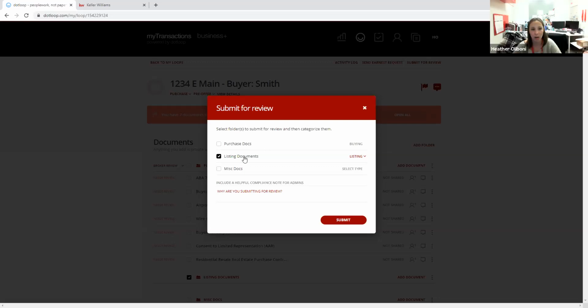Okay, so your purchase docs for your listing, you're not representing the buyer, you're representing the seller. Would this still be a buying folder or a listing folder? Listing folder. It's a buying folder and got it right. So it doesn't have to do with who you represent. It has to do with the type of transaction that they're processing in that folder. So since this is buying documents, even though you're representing the seller, it's going to be a buying folder. All your listing documents will be a listing folder. It's a common mistake. That's why I asked the question.